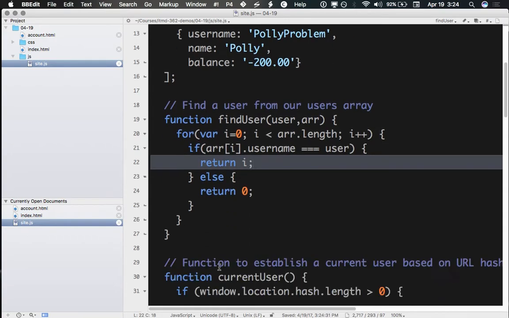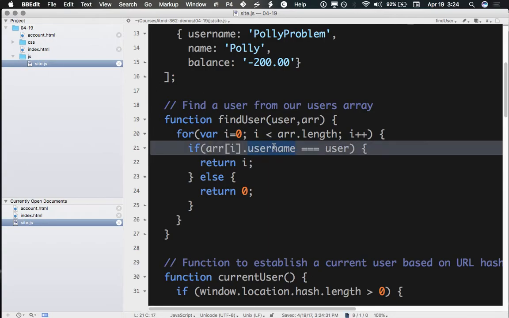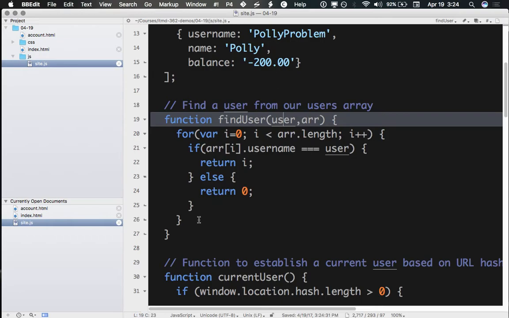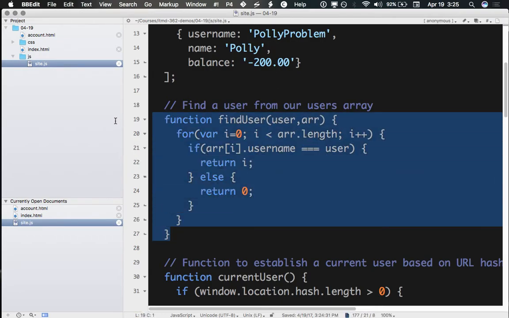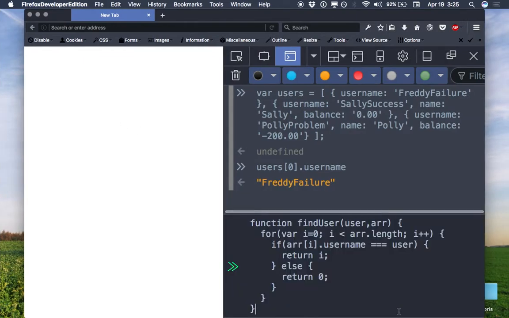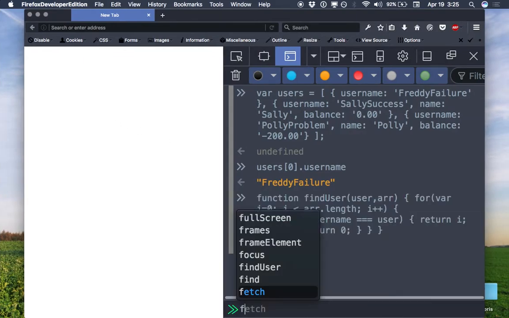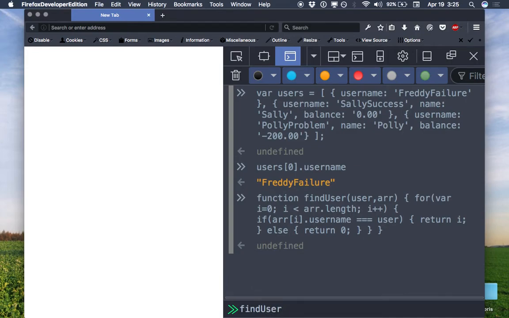Okay, so that looks good. So we're just checking to see if the username property is equal to this user that we'll pass into the function. So let's see if I haven't made any mistakes here. I should be able to go and copy this thing right over into Firefox like this. Good. So now we can do something like findUser Sally Success.